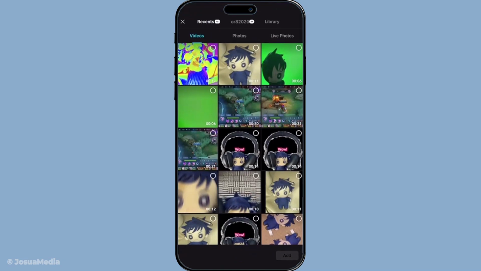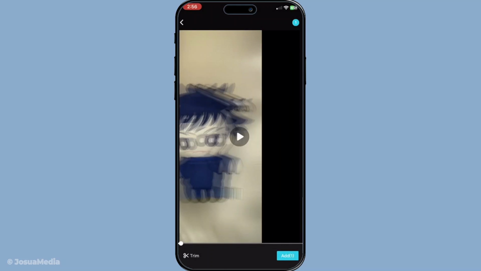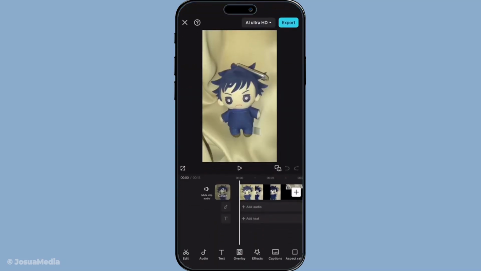Next, you'll import your high-resolution video clips. Ideally, these should be in 4K or higher to maintain a higher quality throughout the editing process. Simply tap the clips you want and they'll be added to your timeline, ready for editing.